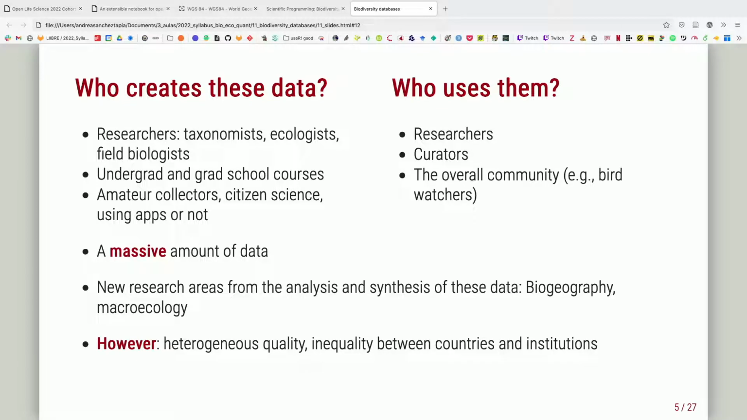However, the quality is very heterogeneous, and there's a lot of inequality between countries and regions. Most of the collections that were made in the south of the planet, in South America and in Africa, are right now in collections in Europe. Some countries are trying to make some repatriation, so that this knowledge that was outside comes back in a form for every country to know more about their own diversity.